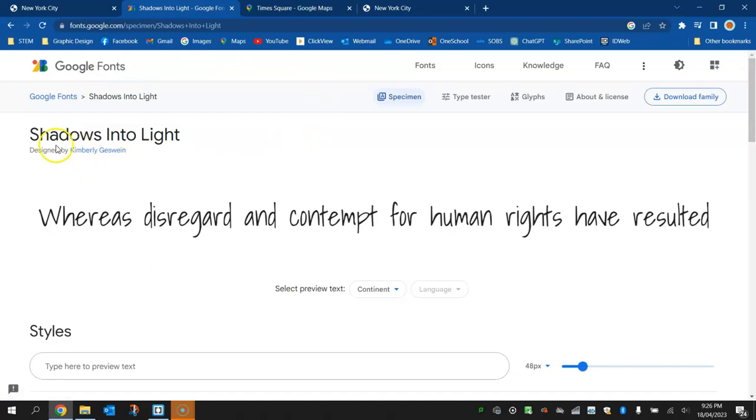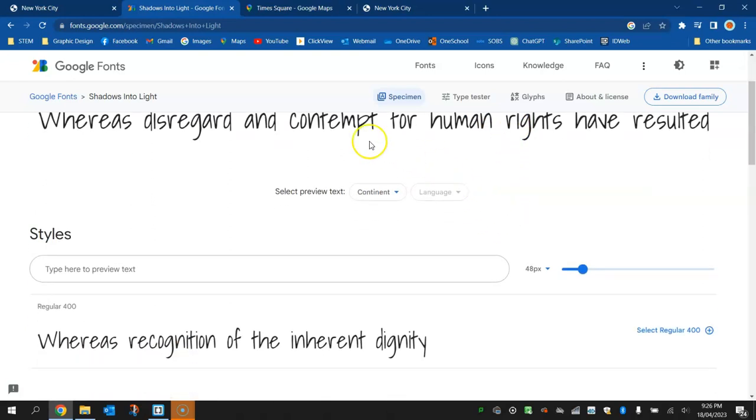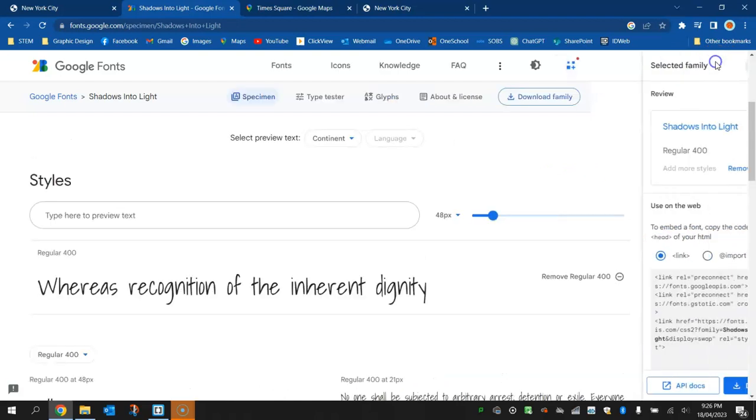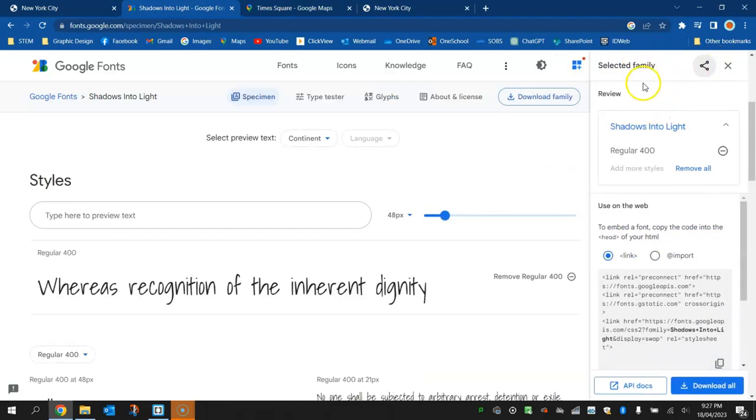This is one I found a little bit earlier called Shadows into Light, and I didn't mind this font. I think it looks pretty modern and kind of edgy, so I'm going to roll with this one. Now the way you get this font into your web page is by scrolling down and finding this blue button on the right that says select regular 400, hit the little plus sign, and it doesn't look like it does anything, but up the top here it's selected this font family. And if I click on this little bunch of squares here with a plus sign, it shows me the font family that I've selected.